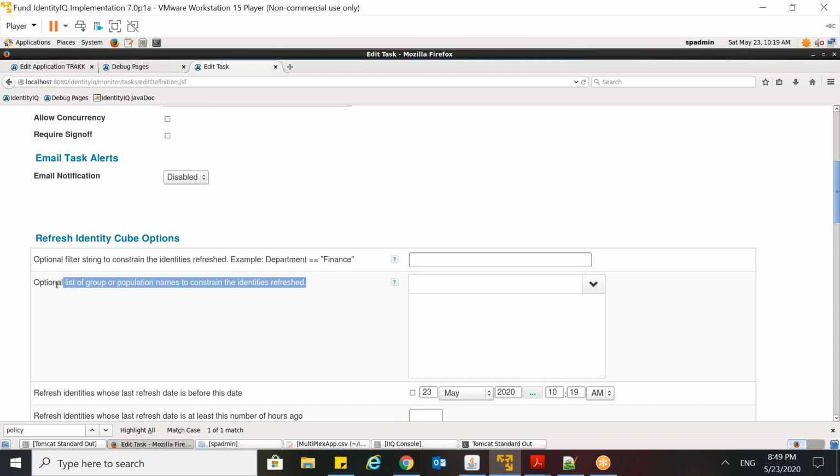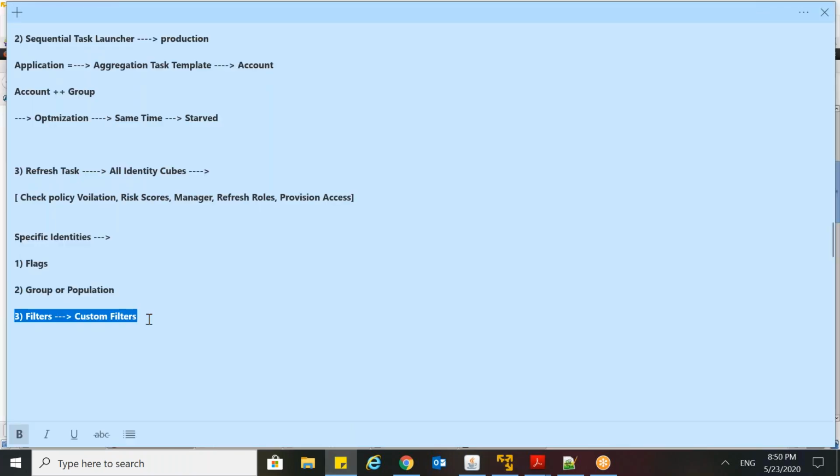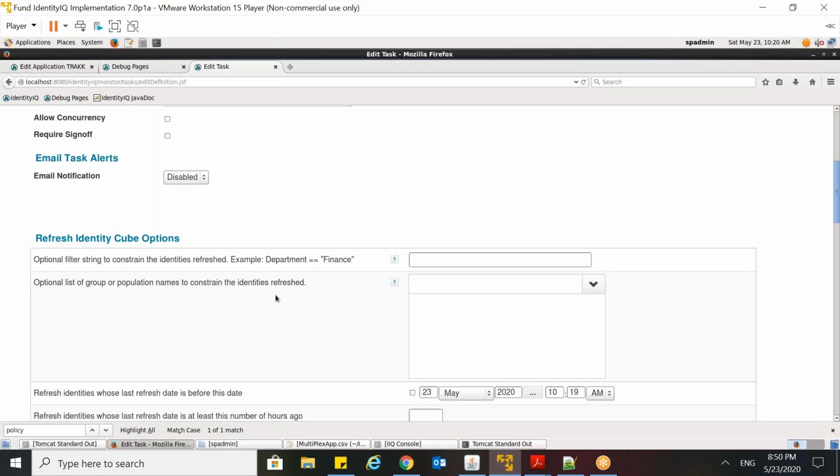Now, I could optionally provide a list of groups or population names to constrain it. I could optionally provide a filter string. So first we are talking about this filter string that we could provide to customize this particular task to run on specific identities. For example, over here, a filter string is provided as an example: department equal to finance. So if I provide that, it will run on only those users for which department is equal to finance.